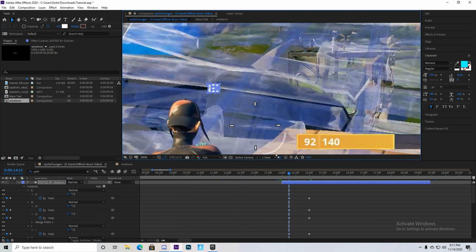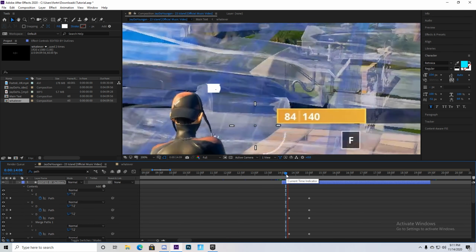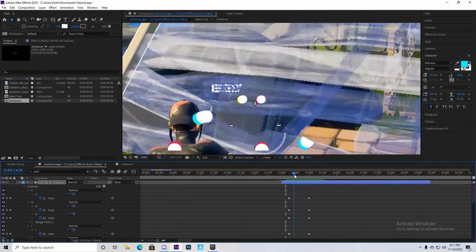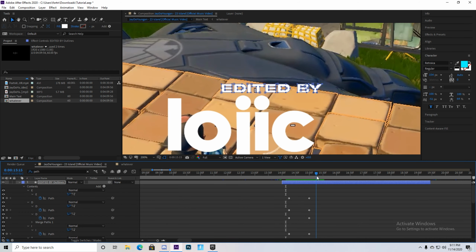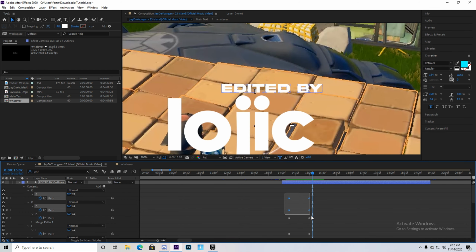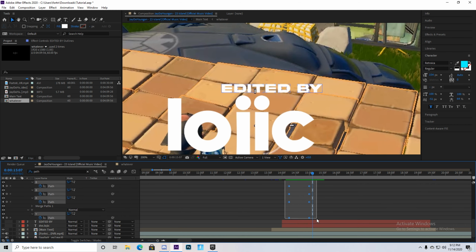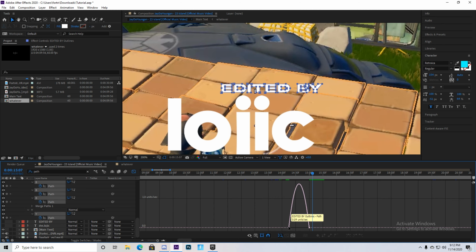Once you are finished, they should all be in one position just like this, and if you play it, it comes out just like that. And then you're going to select all your keyframes, click F9, and then go to the graph editor.